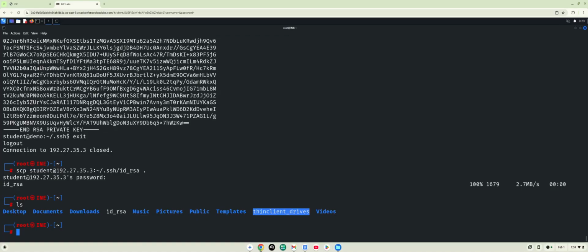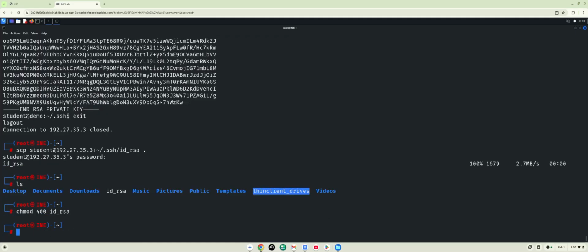All right, so then the next thing that I want to do, before attempting to authenticate into this machine here, is give it the proper permissions it needs in order to operate as a private key. So I'm gonna say chmod, change modify, and then 400 to assign it the permissions, and id_rsa. All right, and now it has the permissions it needs to operate as a private key.